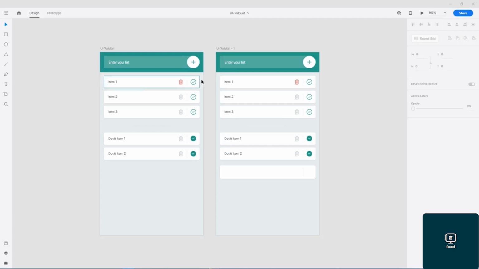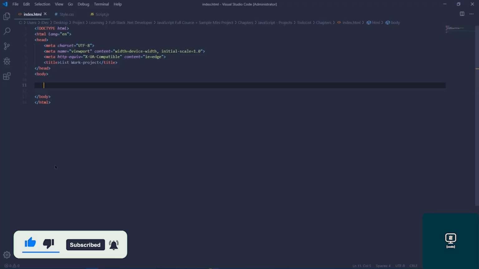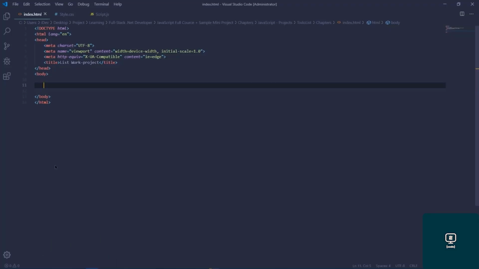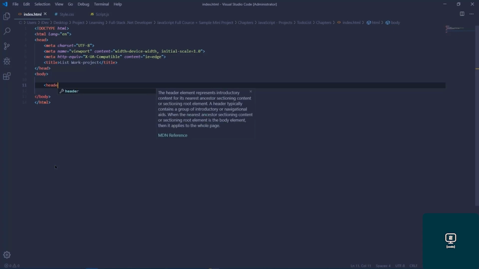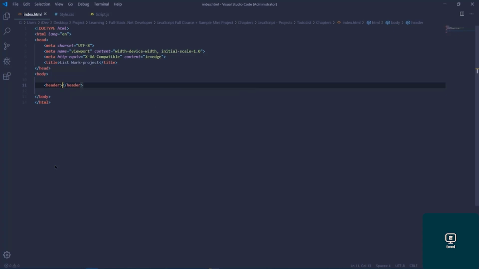Inside this container I am going to set these items, the items that have not been completed yet, and I am going to do that by clicking on this button. They are going to be completed and move down here. Okay, so what we need to do is like this, and in fact here I need to use the header tag. This is the header tag.